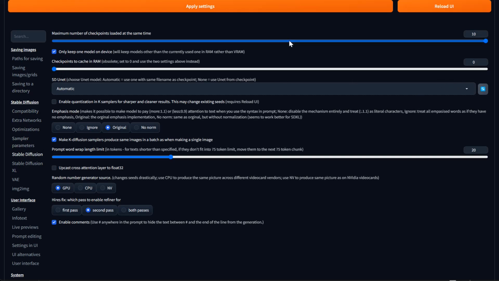Because I have a lot of RAM in my system, I have this setting here that says maximum number of checkpoints loaded at the same time. I have this set at 10 because I'm also running an API backend. When this is set, models are not unloaded from VRAM and just dumped; instead, it moves them from VRAM into regular RAM, and if I need to switch back to that model, it's a much quicker switch. It loads it in from RAM instead of off the SSD.